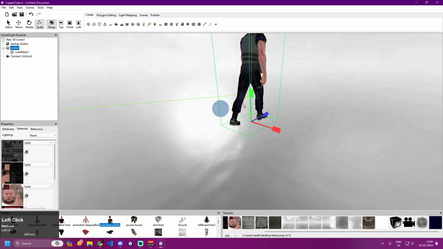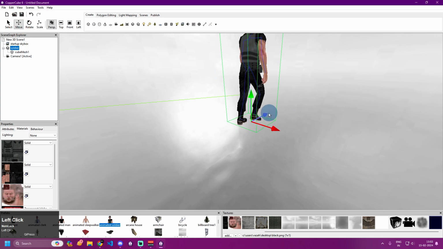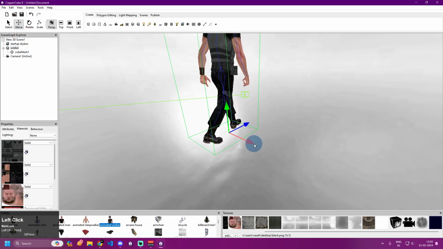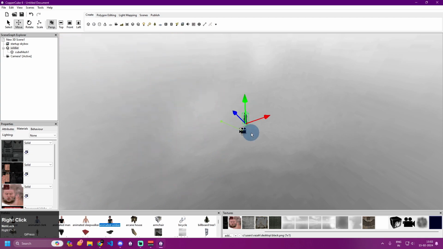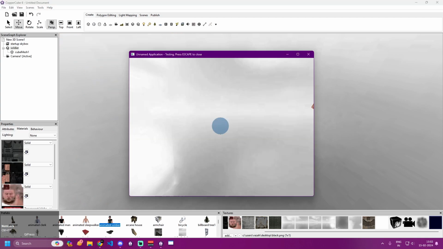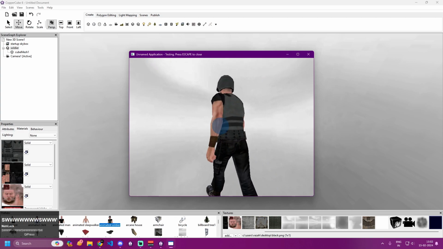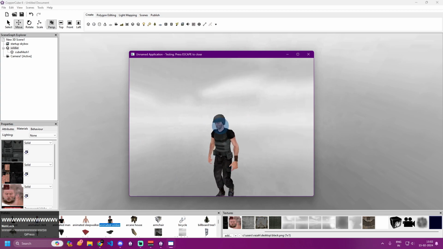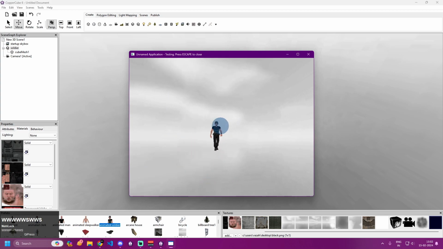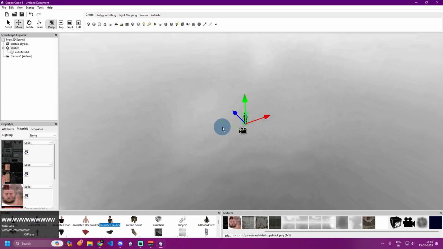While I can move my soldier, it will also move my collider or the collision box. So if I press Ctrl F10 and try to move towards the animated object, I won't be able to do so because of the collision box.